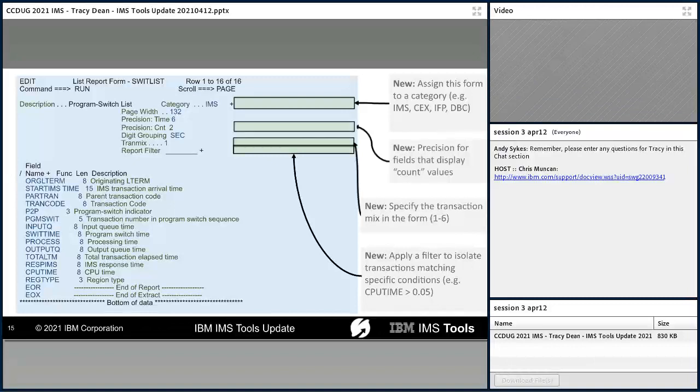And then I can also look at precision levels as well, so I can specify the precision value for different fields as well. So lots of new options when I'm actually creating a report. And then again, I can generate the JCL right from the report. So I can generate it from the list of reports, or I can generate it from the report itself.